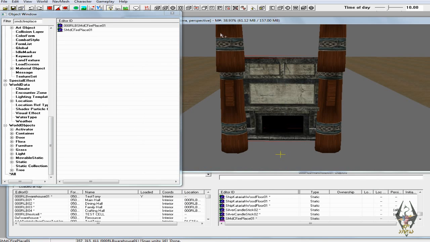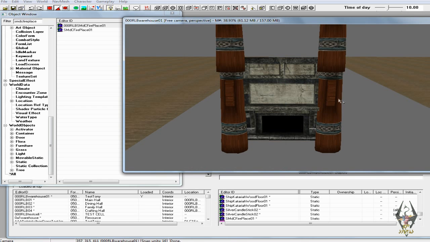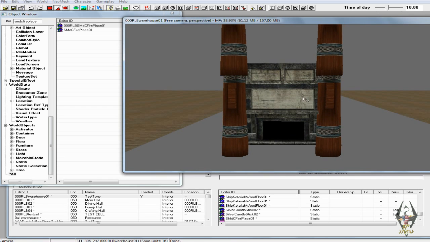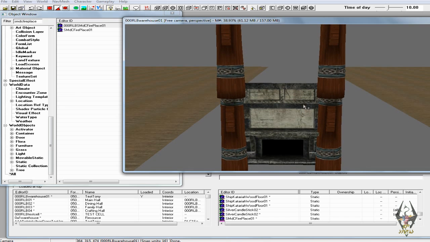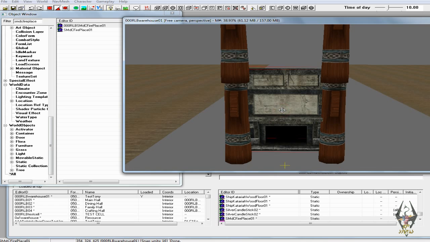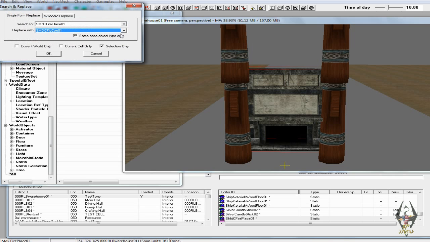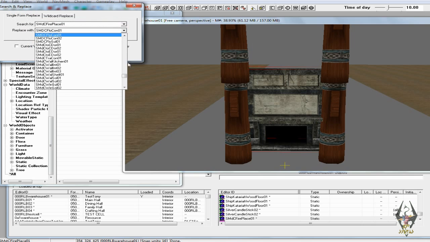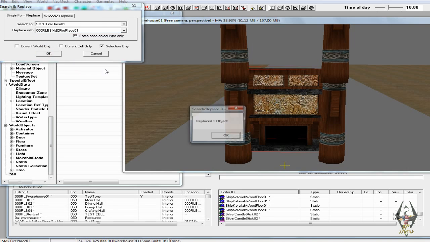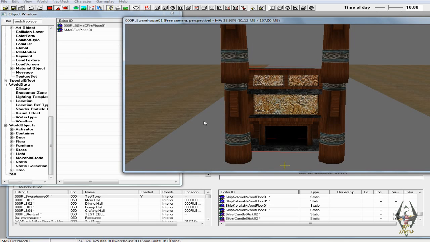Now, what we do is, I made this fireplace earlier and just set it up for my mod. So I'm going to click on that, and I'm going to search and replace, because I want it to be exactly the same. So I'll go to replace with, I'll scroll up, and I will find my version of it here. Press OK, and it comes right in.